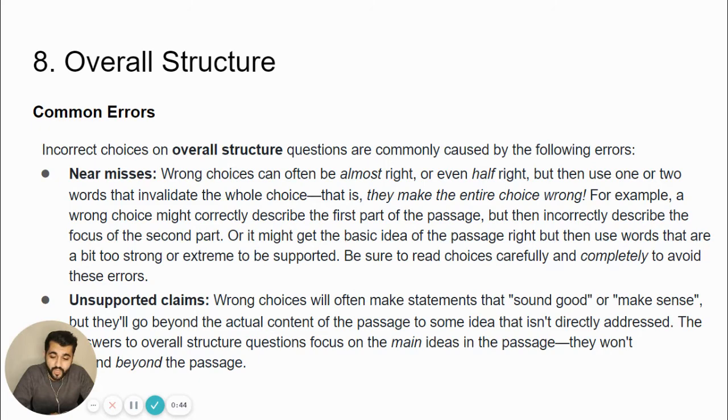Common errors. Number one is near misses. Wrong choices can often be almost right or even half right, but then use 1 or 2 words that invalidate the whole choice. That is, they make the entire choice wrong. We've already covered this tip in other questions.